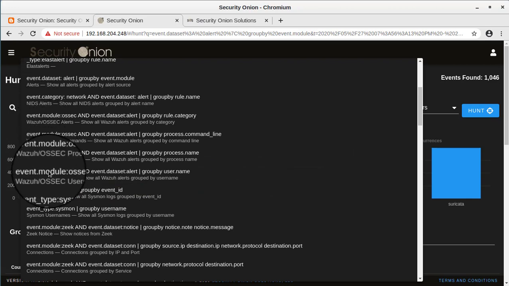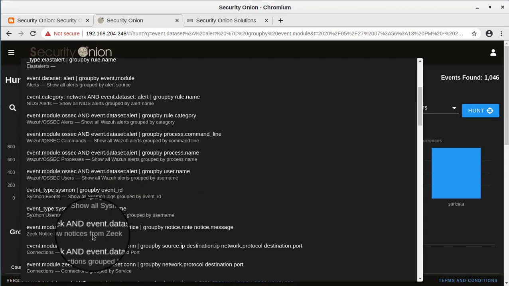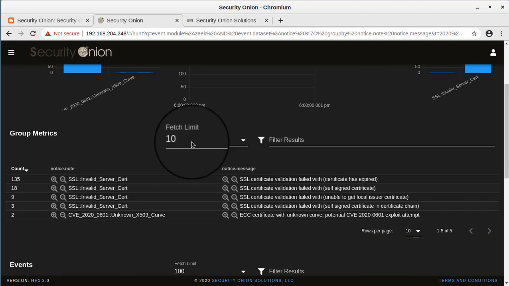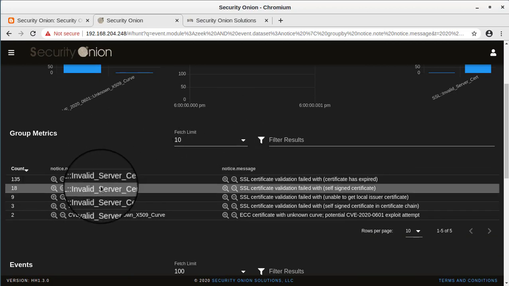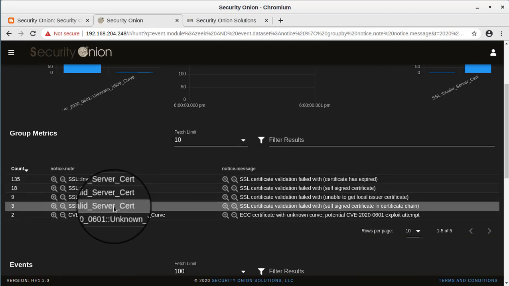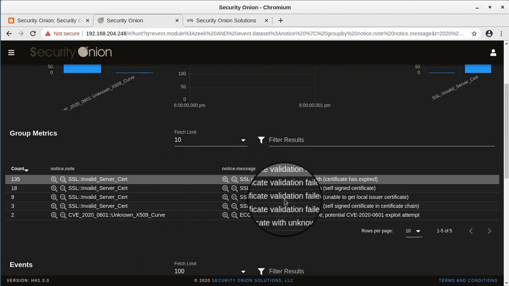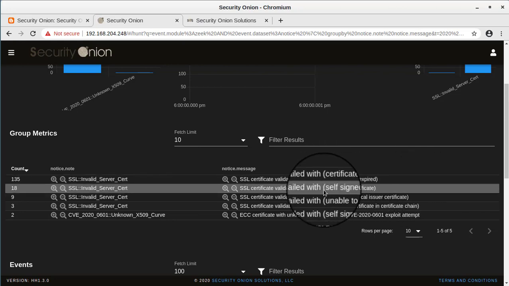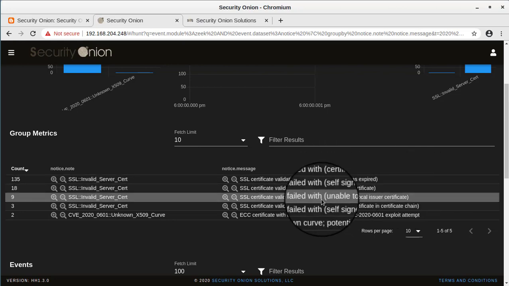Let's take a look at another one of our predefined queries. So we click the drop-down box and we go down to Zeek notice. This takes all of our Zeek notices and groups by notice.note and notice.message. That shows you that we have a whole bunch of SSL invalid server certs, and there are different messages for each of those. We have a certain number of expired certificates, a certain number of self-signed certificates, and so on and so forth.